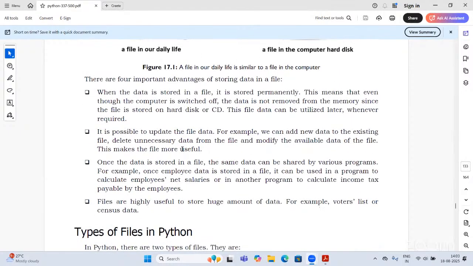The advantage of storing data in a file is that it is stored permanently. This means that even though the computer is switched off, the data is not removed from the memory, since the file is stored in a hard disk drive, solid state drive, CDs or DVDs, all those things, right?